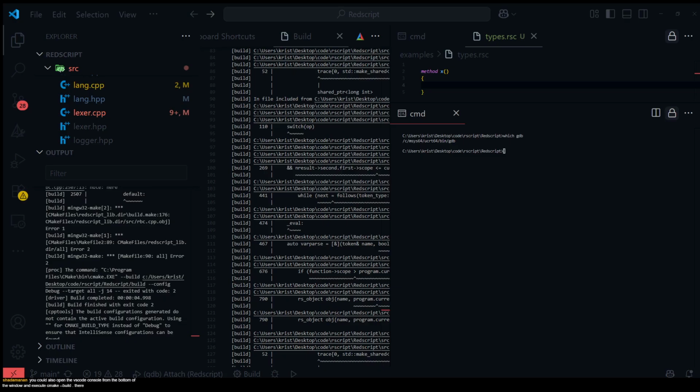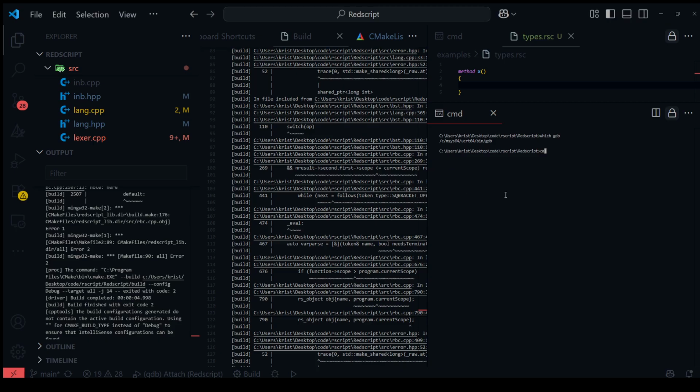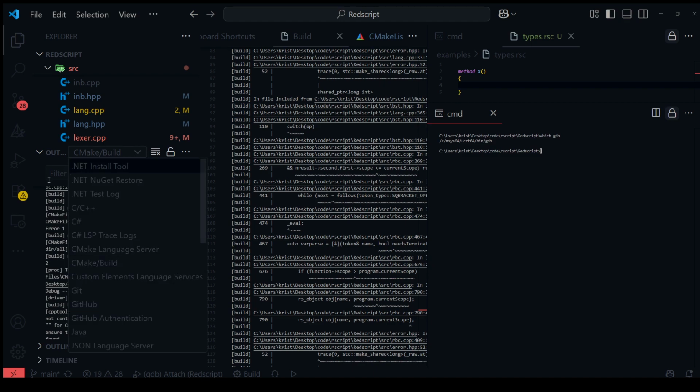Could also open the VS Code console from the bottom of the window and execute CMake build dot there. Yeah, I know, but can I not do that with the keybind in Visual Studio? Like, that's what I had before, is I would just do CMake, but I have to type that out 800 million times when I'm building.